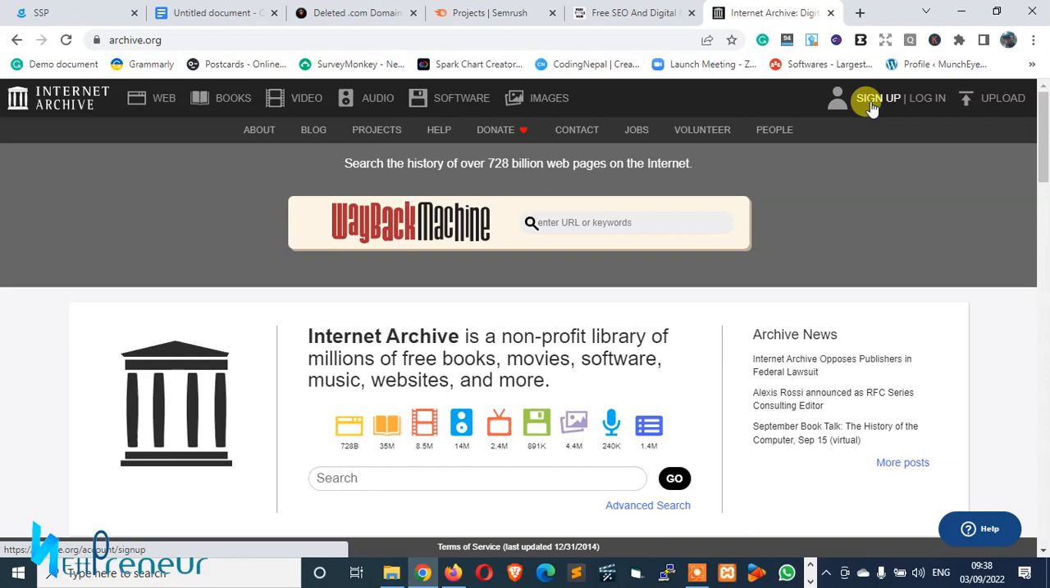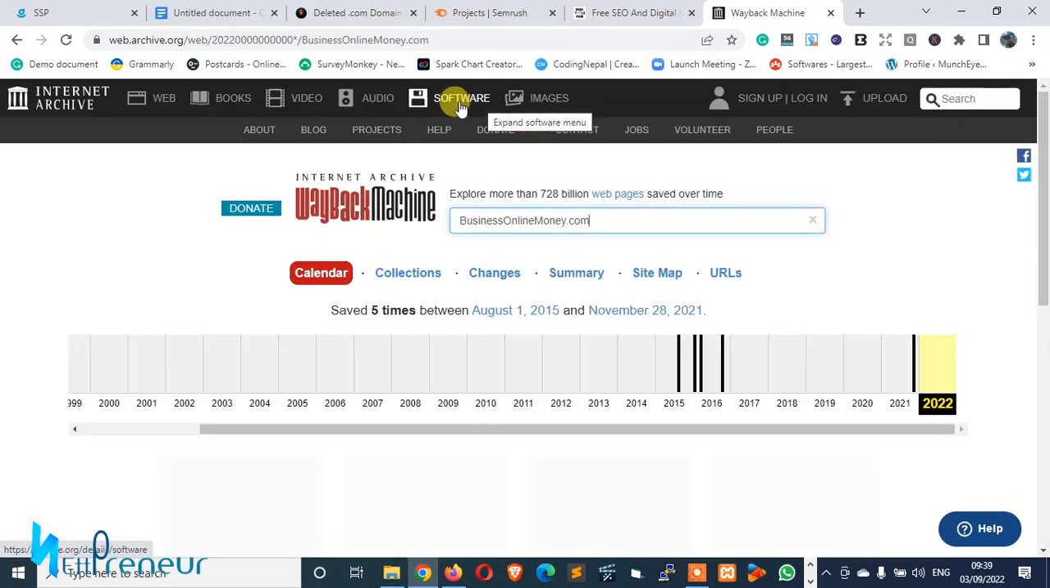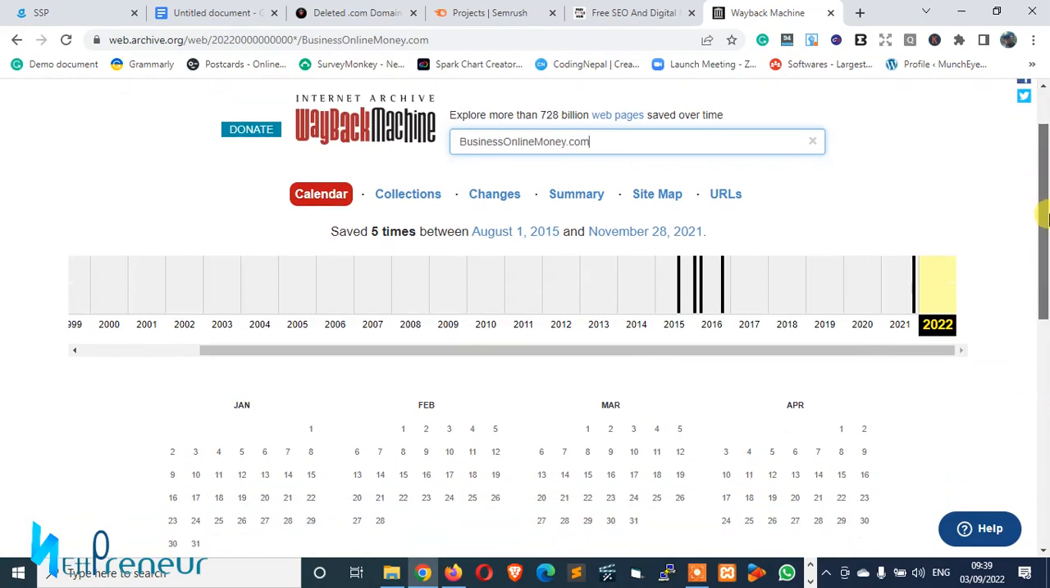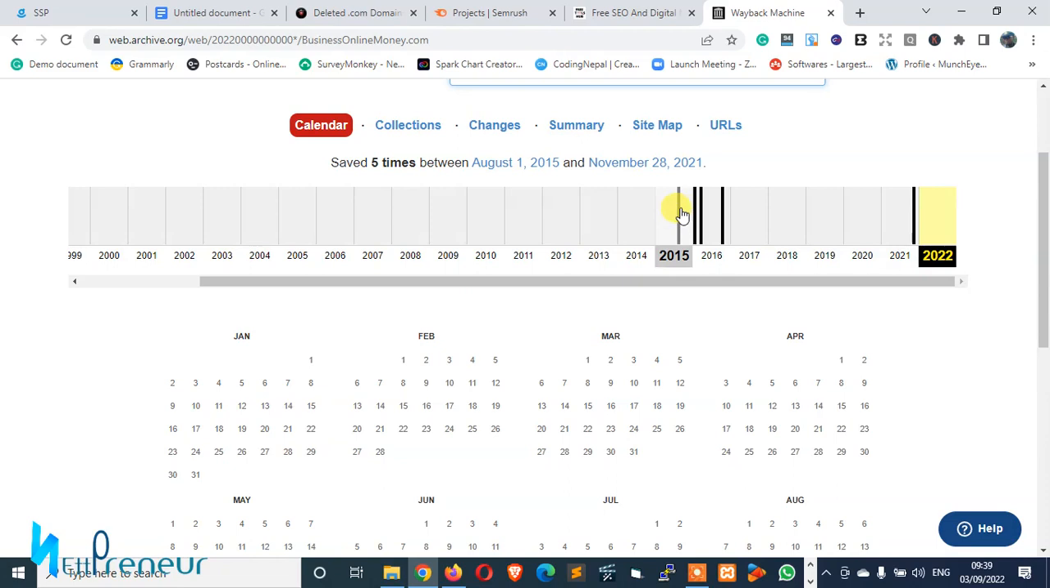Most web developers use archive.org to check and assess what a domain used to look like in the past. I'm going to show you how it works right here. Once you've gotten here, you just enter the URL, which is businessonlinemoney.com, and click enter. You can also find software, books, video, audio tapes, and old software on archive.org. So we've conducted our search, and as you can see, the domain was first crawled on archive.org in 2015.